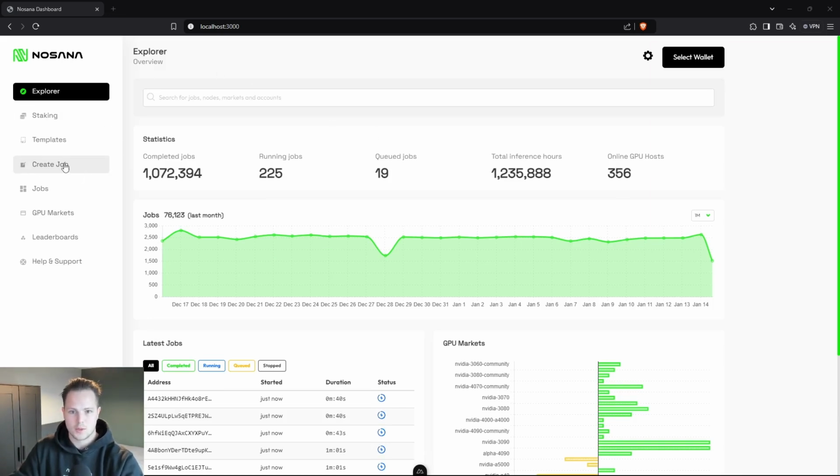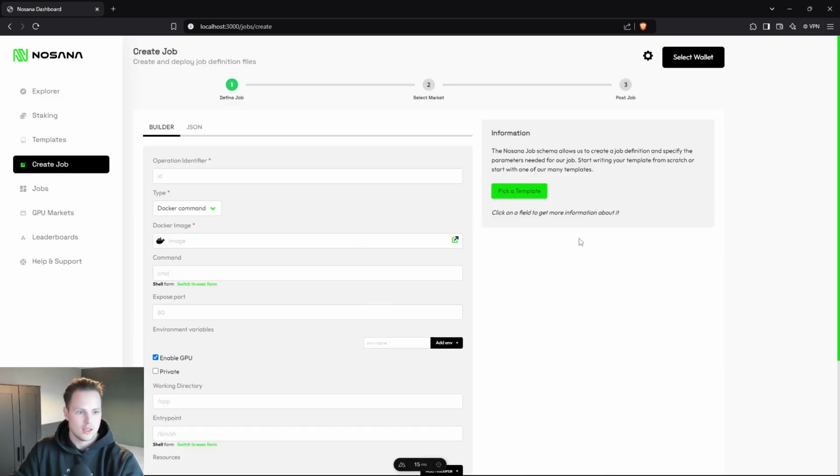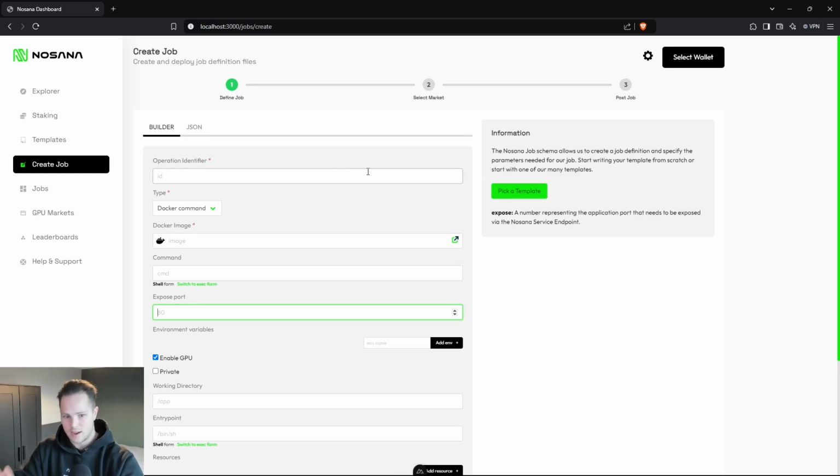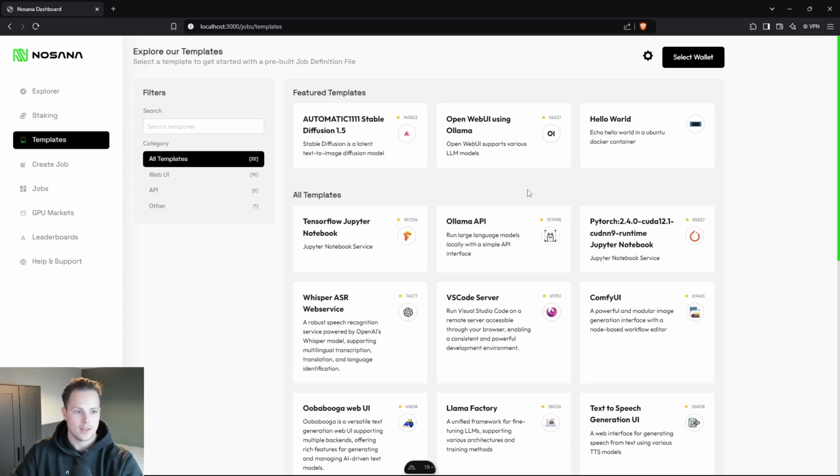So first we go to the create job section in the sidebar. Here on the left side you can see the builder. You can select your own Docker image with your own commands and your own exposed ports. But I'm not gonna do that right now, it's for the tech savvy people. I'll just pick an easy template.